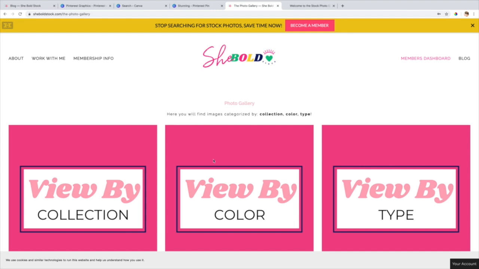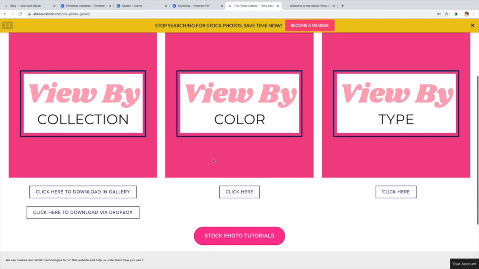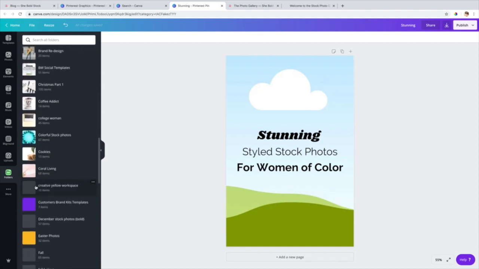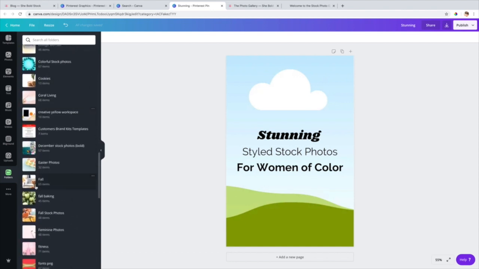Inside the Shibo Stock membership, I have over 3,000 stock photos. It's easy to find images inside the membership by type, color, or collection. I like to add my collections inside of Canva to make things easier for me. When you find images that you love, add them to a folder in Canva.